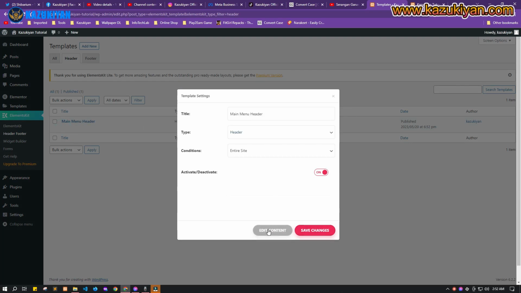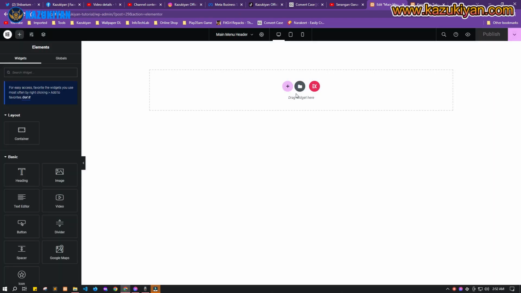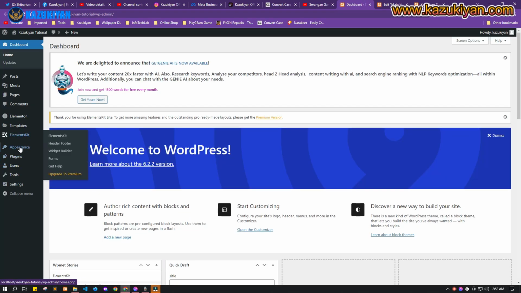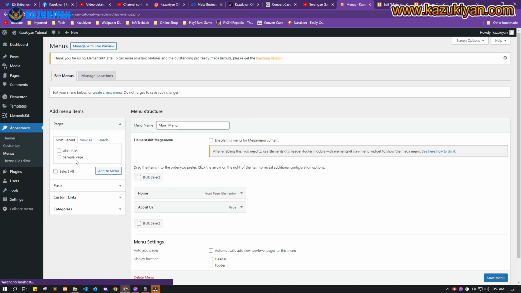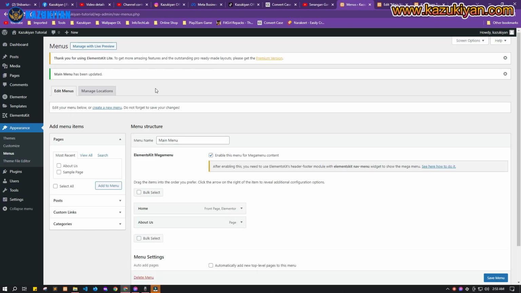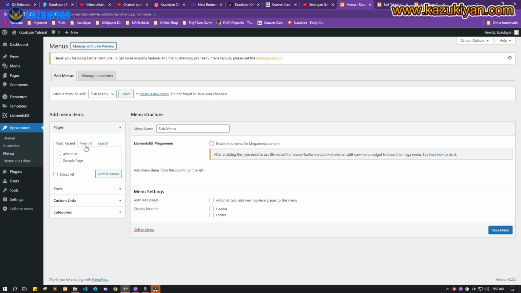Okay, edit content. We are now going to edit our menu. By the way, if you haven't created your main menu, just go to the dashboard of your WordPress website, then Appearance, then Menus. Just create a main menu here. Enable this menu for mega menu content, so you can enable that one, then create. If you want to create more menus, just click this one, then submenu or something, then just create, and now you are able to select this one here.